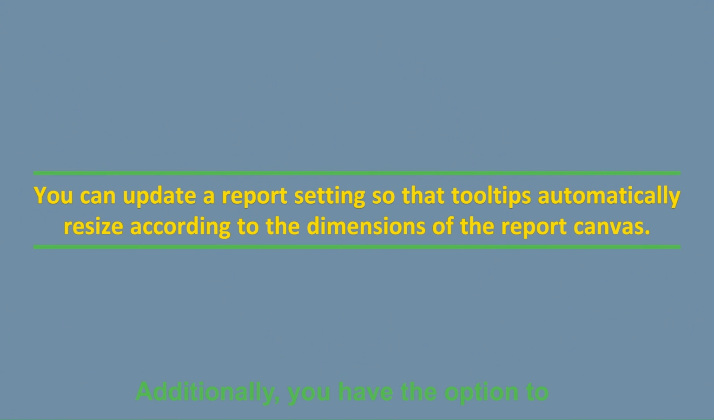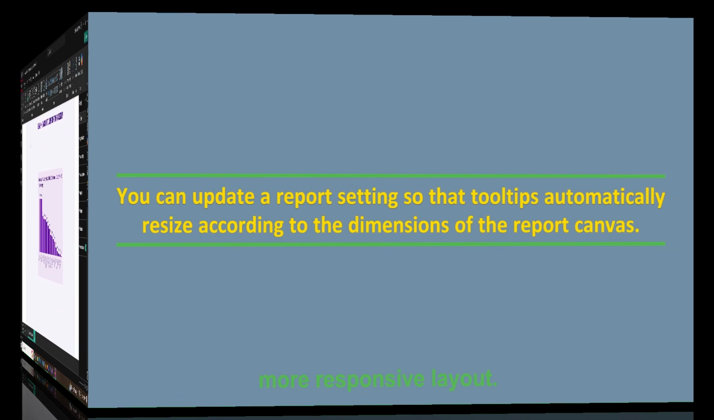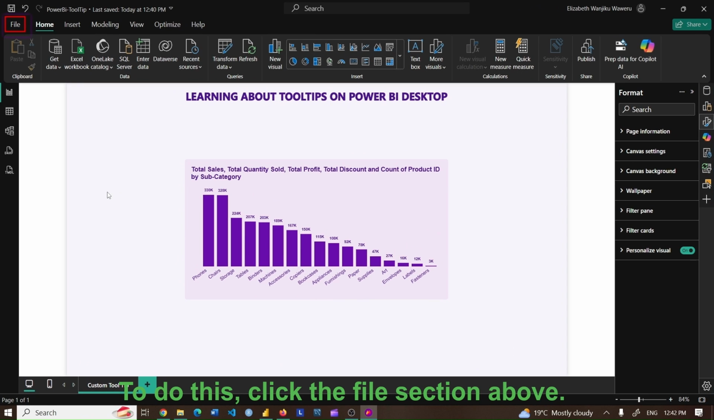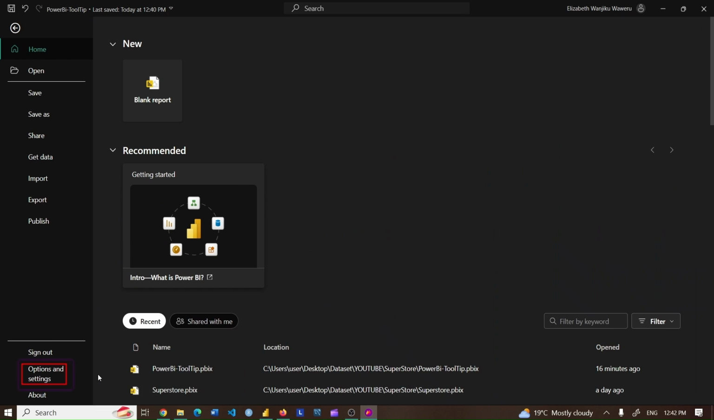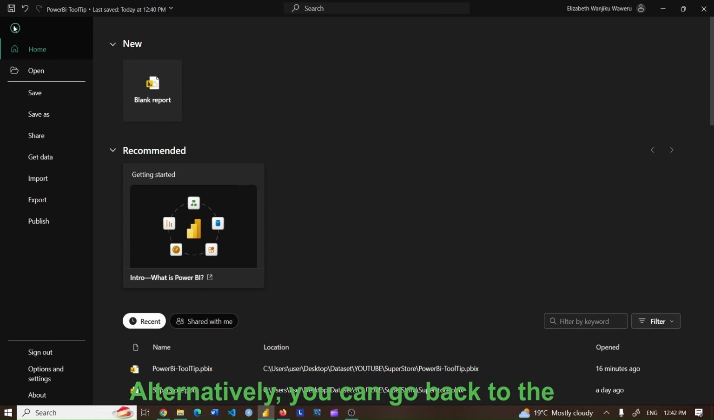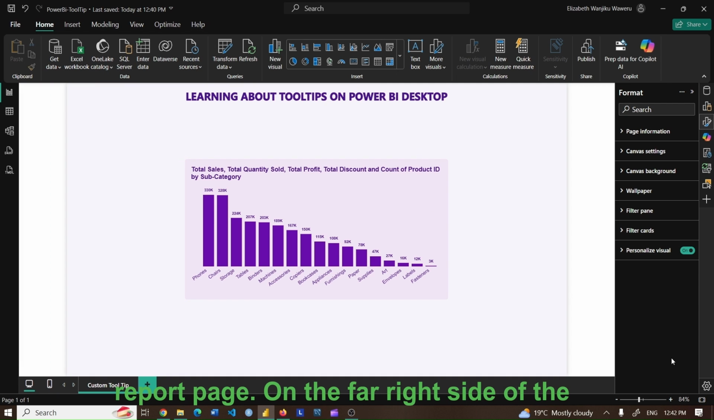Additionally, you have the option to modify a report setting, allowing tooltips to automatically resize, adjusting to the canvas dimensions for a more responsive layout. To do this, click the File section above. Then scroll down and click Options and Settings. Alternatively, you can go back to the report page.